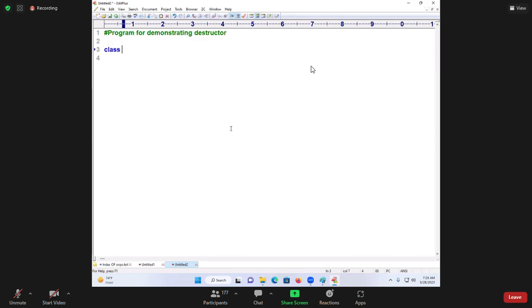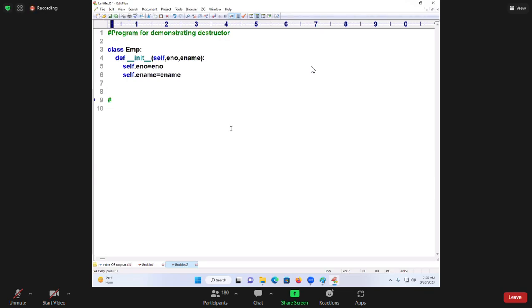Class Employee: def __init__(self, eno, ename). What constructor is it? Parameterized constructor. self.eno = eno, self.ename = ename. This is my constructor which is available here. Coming to the main program.